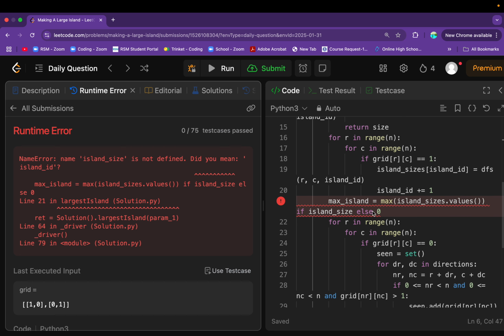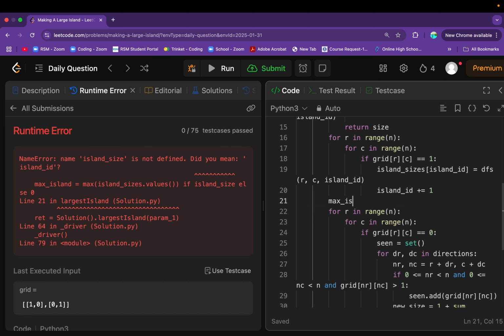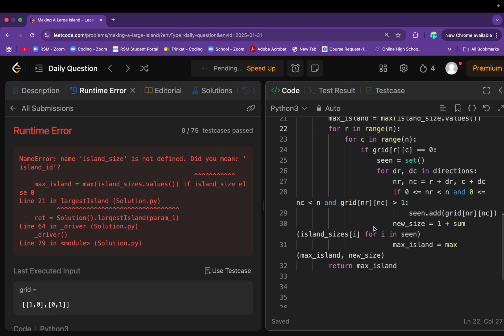Island ID. Okay, let's see what I did wrong there. This is line 20. Okay, yeah. I think it's better if I just initialize this max island to be the maximum of the island size values. There it is. Okay. Now this should work. I really hope that this is actually accepted now. We'll go ahead and see what else I did wrong here.